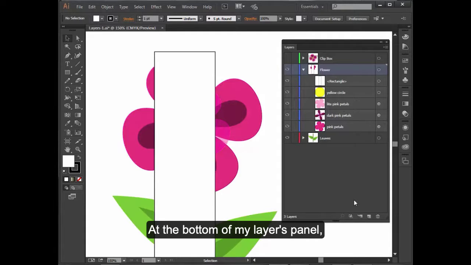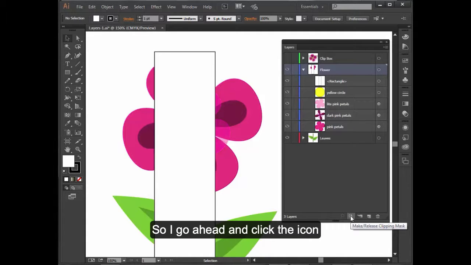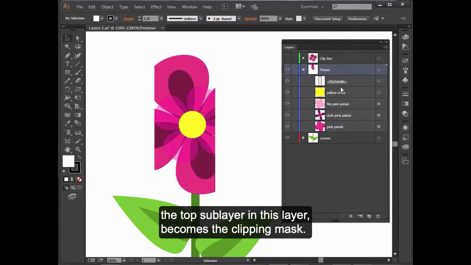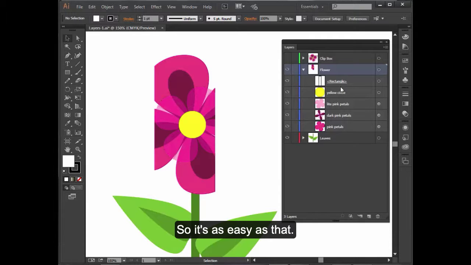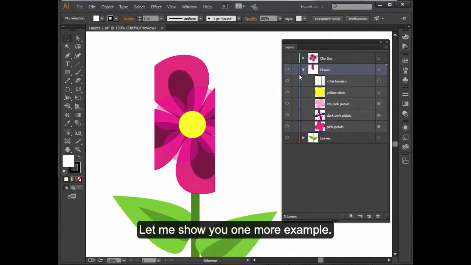At the bottom of my Layers panel, I have an icon that says Make/Release Clipping Mask. I click the icon, and what it does is the very top item, the top sublayer in this layer, becomes the clipping mask. It's as easy as that. Now the clipping mask and all of the objects need to be in the same layer for this to work. Let me show you one more example.